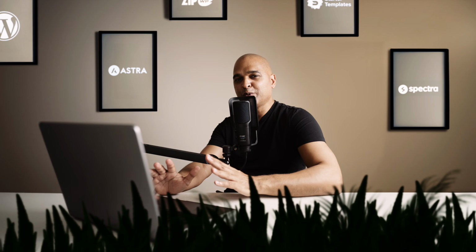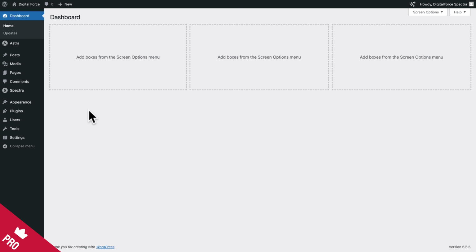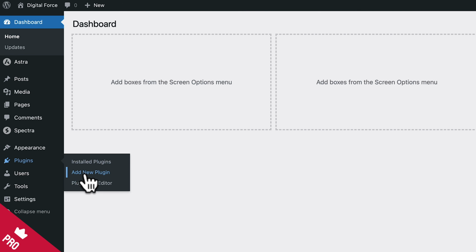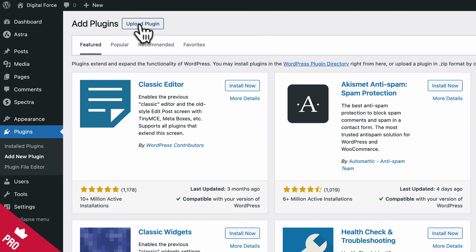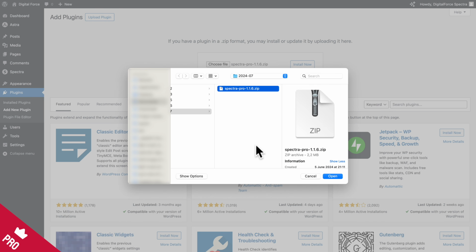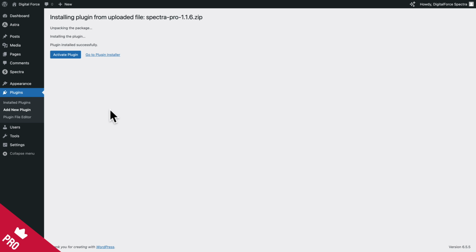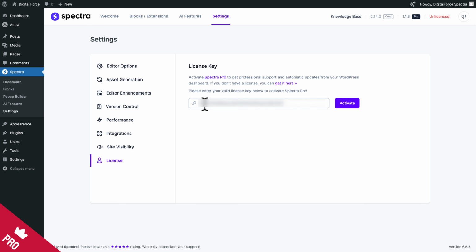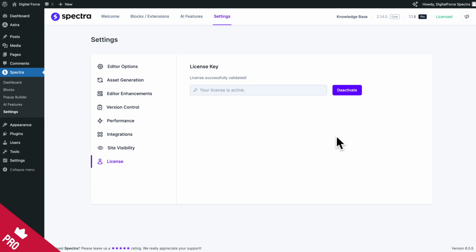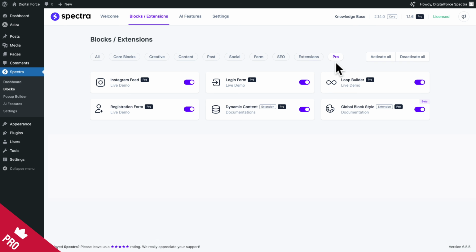Now, earlier on, I told you I would give you a little bonus and show you how you can speed up your work with Spectra Pro. So back in our dashboard, first of all, you want to go to plugins, add new plugin, click on upload plugin. Next, click on choose file. Next, select the Spectra Pro zip file, click on open and click on install now. Next, click on activate plugin, paste your license key and click on activate. Next, go to blocks extensions, Pro, and make sure global block style is activated.